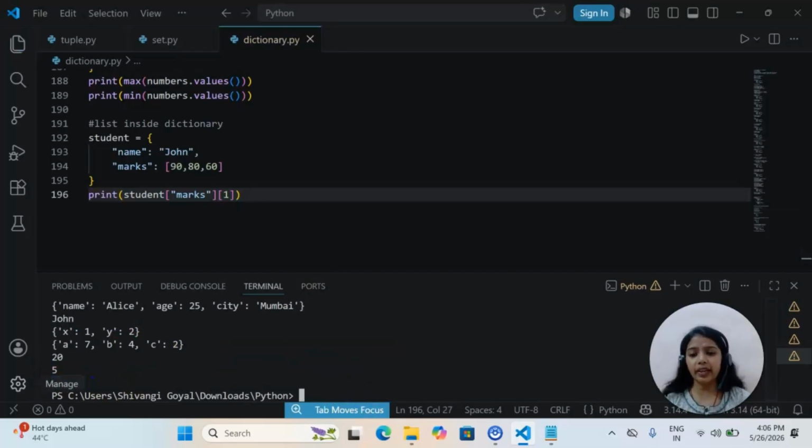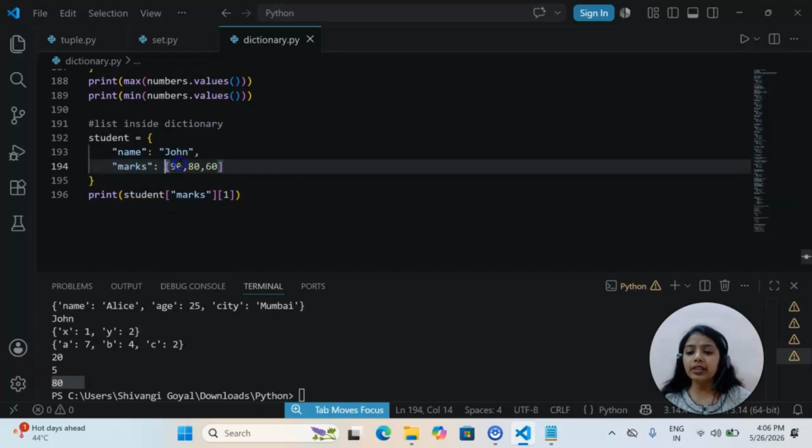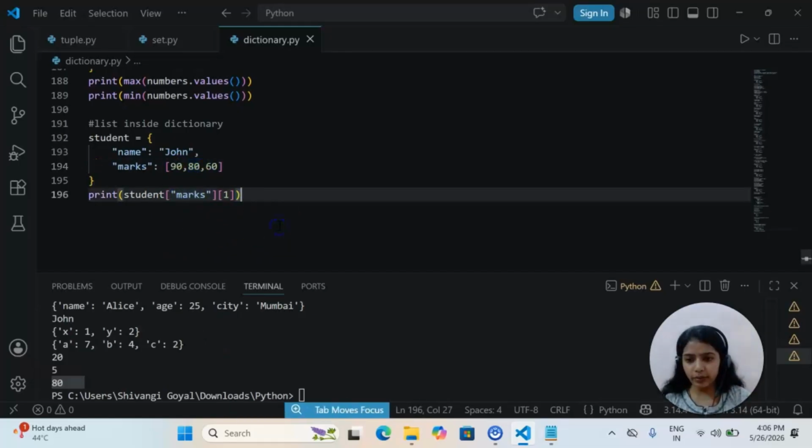We are getting 80. Why are we getting 80? Here, student is the name of the dictionary, marks is the name of the key available in this dictionary, and this key contains a list. This list has 3 marks. So 90 is at location 0, 80 is at the first location, and 60 is at the second location, because it is a list and lists have indexing. So when I said marks of 1, obviously location 0 is 90, location 1 is 80. So that's how we are getting 80 here.